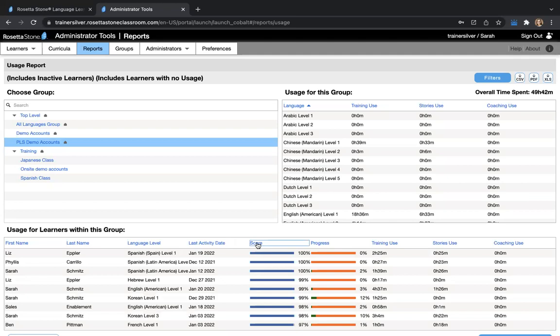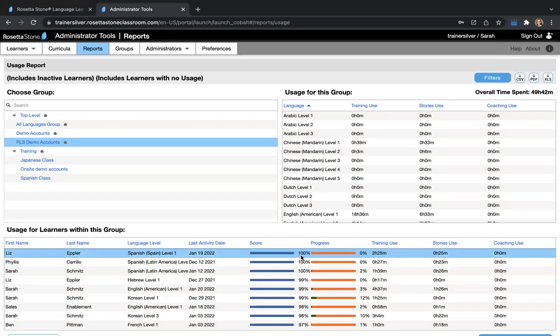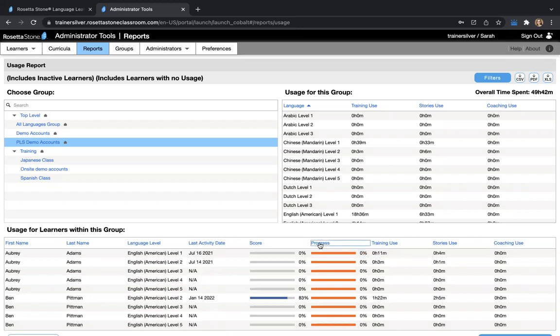I'm also able to see their score that they have so far. Keep in mind, this is not the score of the entire program. This is just the score of this level over here. So if it says 100% here for Liz, that doesn't mean she's 100% complete. It just means of everything she's answered in level 1, she's earned a 100.